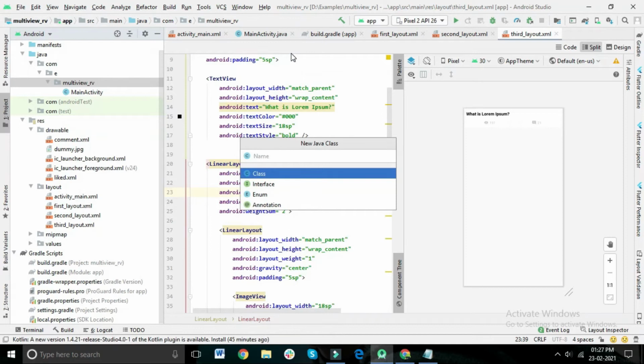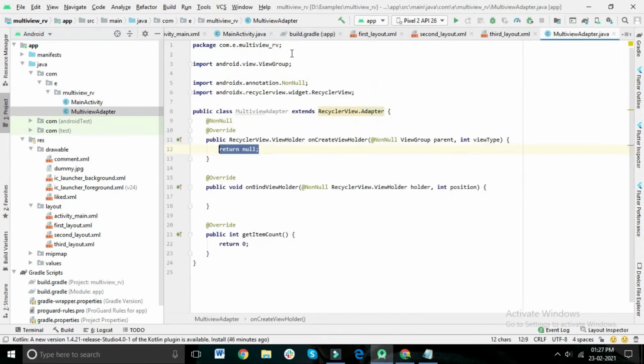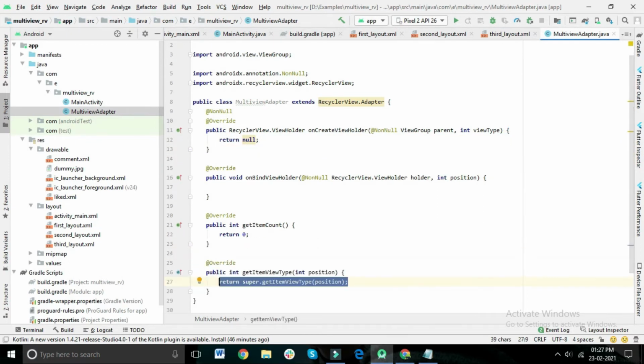Now I create a Recycler View adapter class. Now extend the Recycler View adapter class, press Alt, Enter and implement all 3 methods. Also override the getItemViewType method.